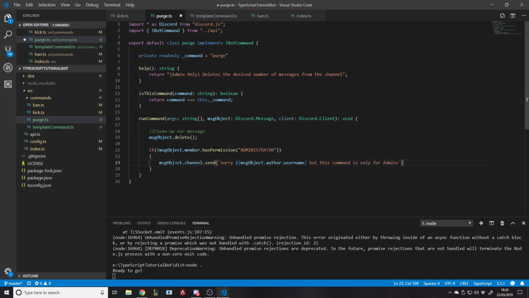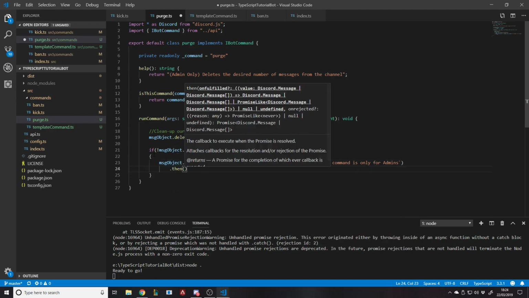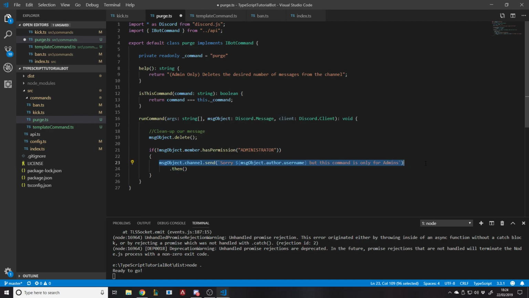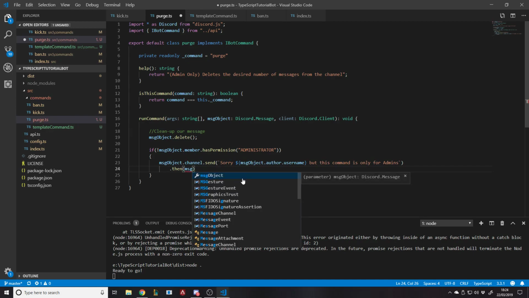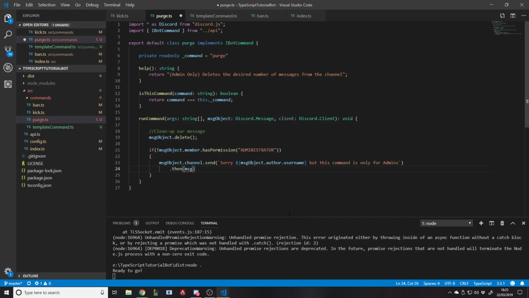We'll do the dot then. So basically what this dot then means is, do this. It'll take some time in milliseconds, or whatever due to latency. When it's done, we will get back a message. So if you look at send here, it tells you it's a promise of Discord message. So that means that if you do dot then, you can get out a Discord message. So we're going to just call that message, MSG.